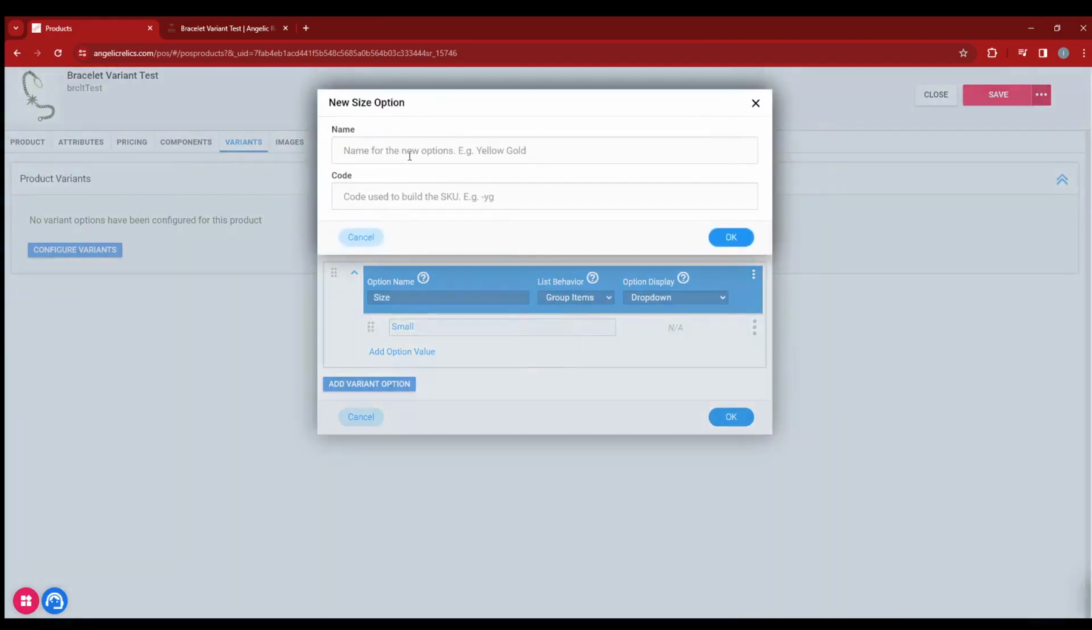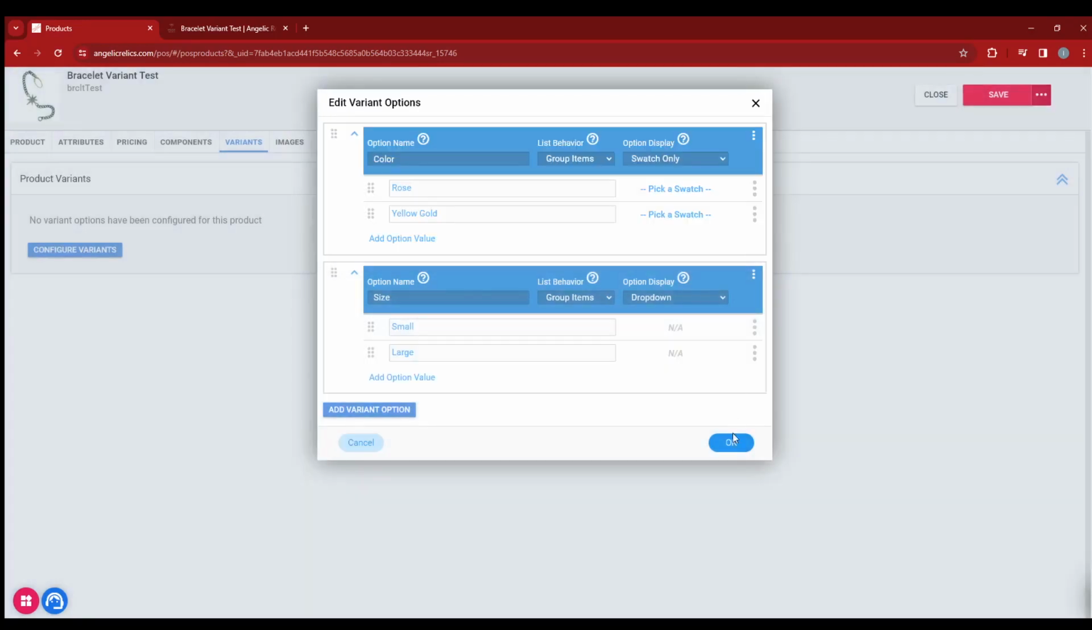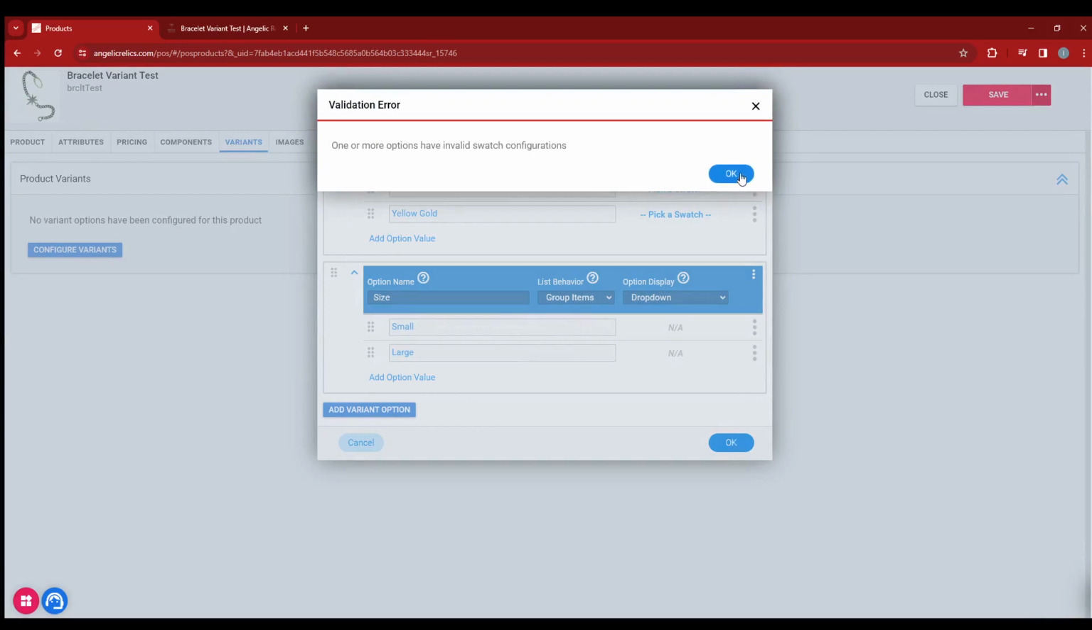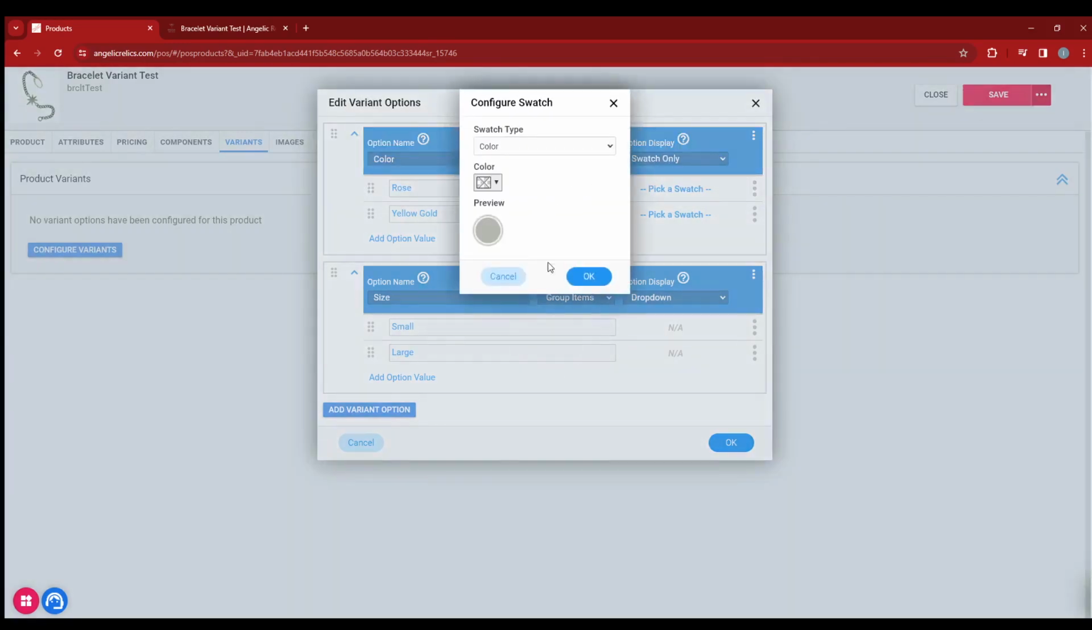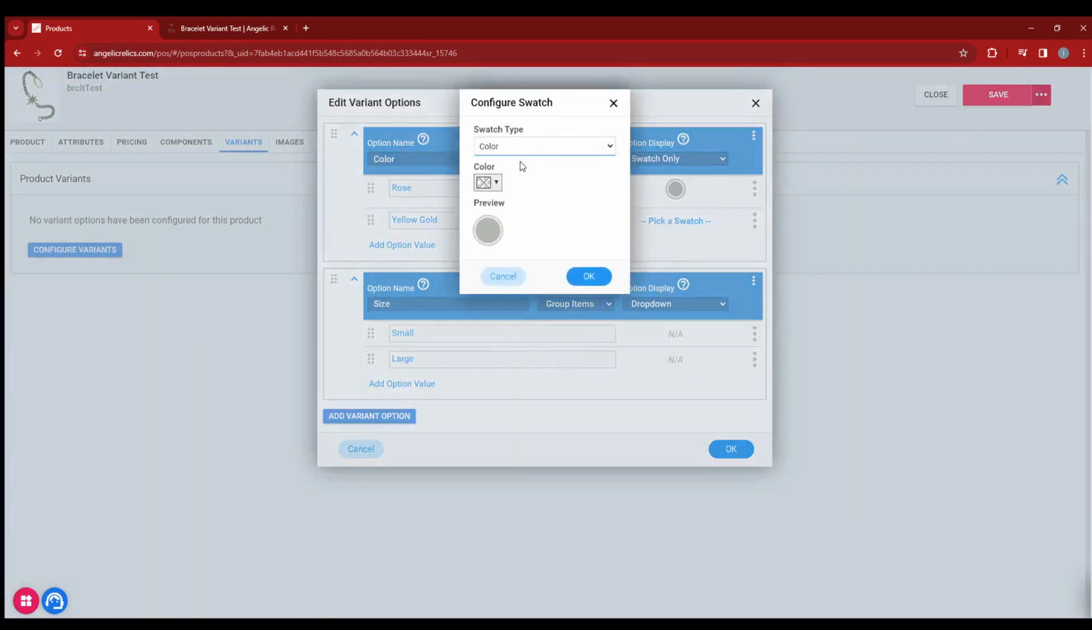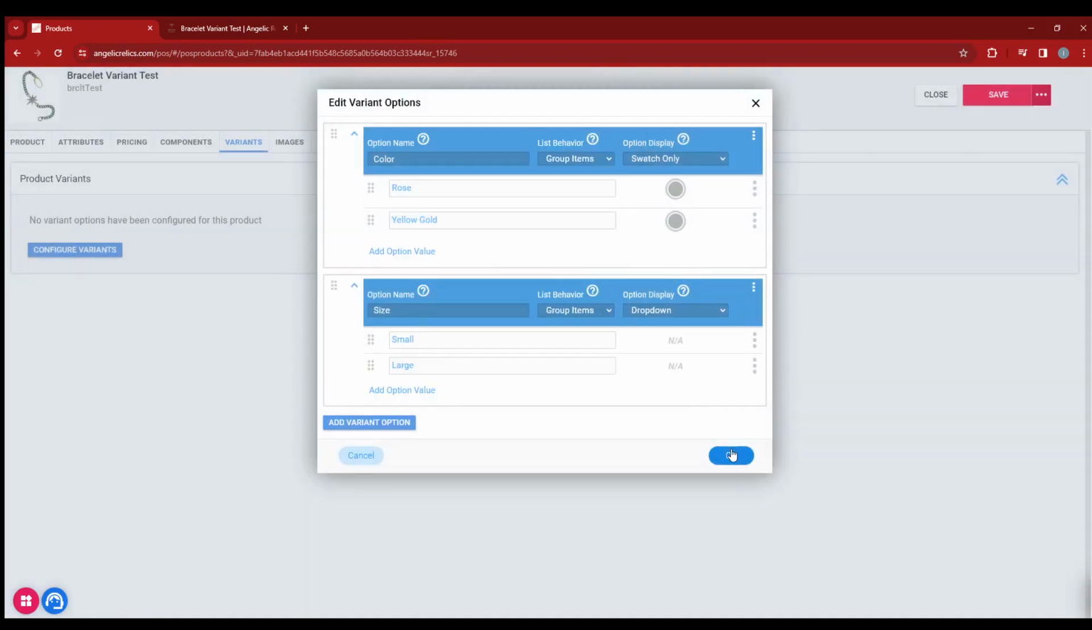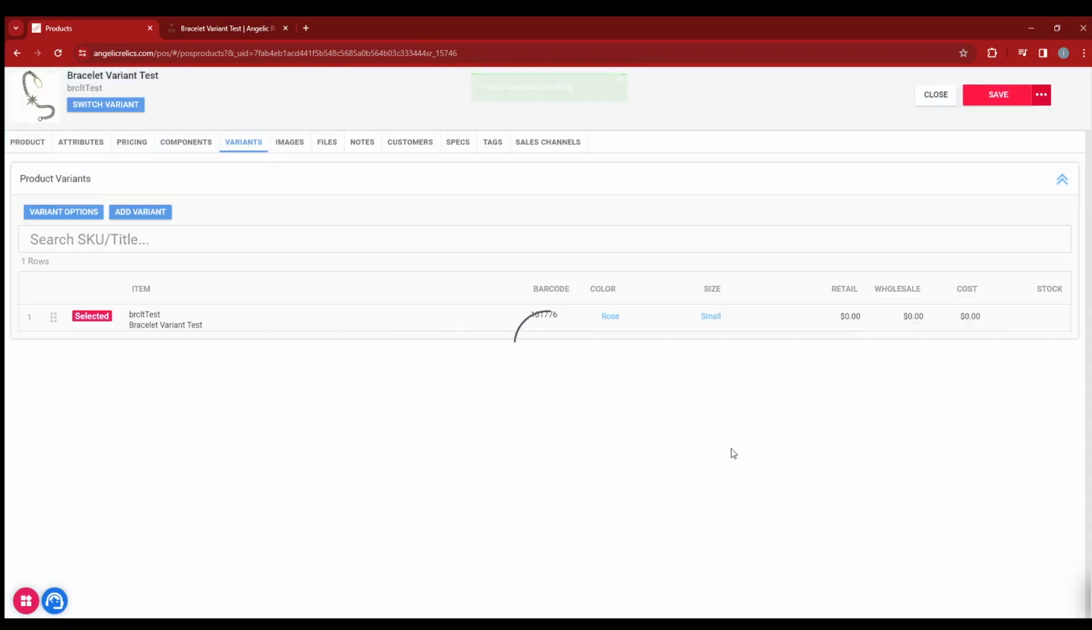Once you're happy with your selection, press OK. Note that your current item will now have been converted to a variant, and the default variant option values will be selected. These values can be updated by simply clicking on the option link and selecting the correct option value.